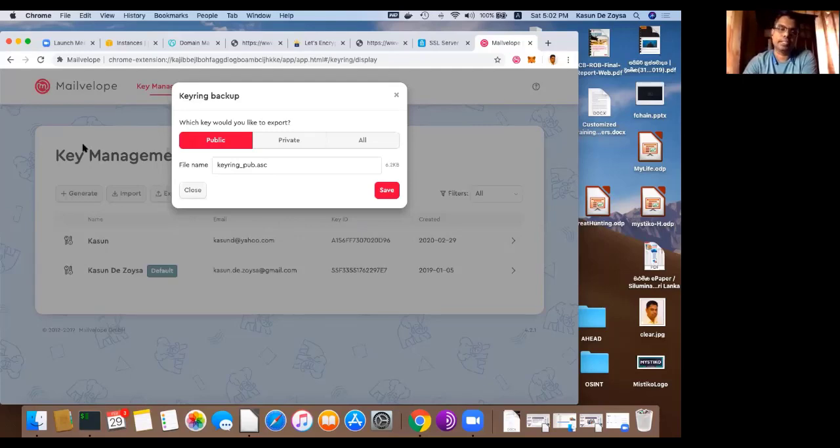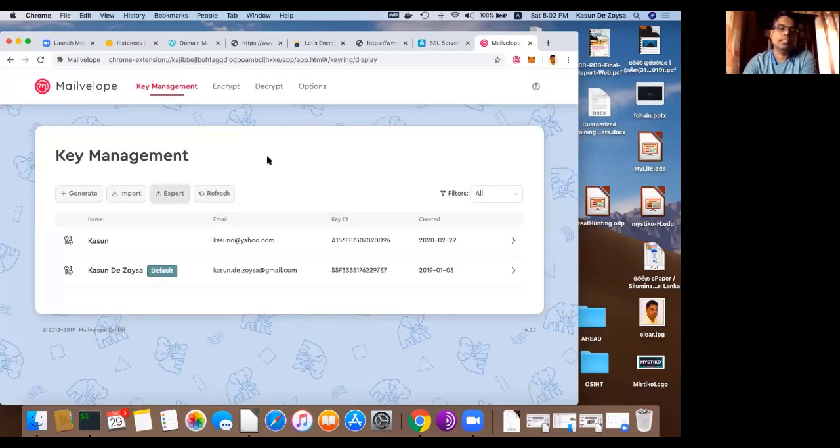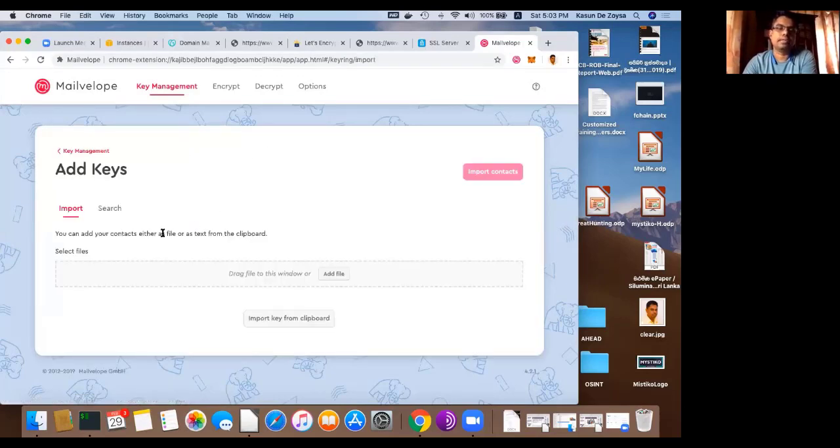to your friend. After that key is received, your friends can import those keys by putting that file here, right? So that's how we manage the public-private keys in the PGP plugin. This plugin is available for different browsers. This is the plugin for the Chrome browser.